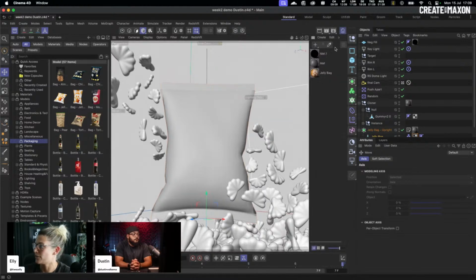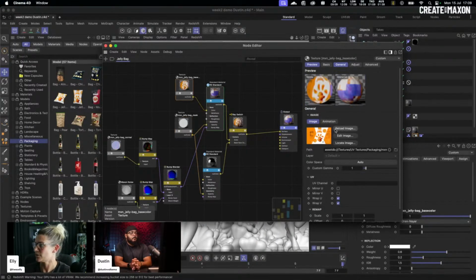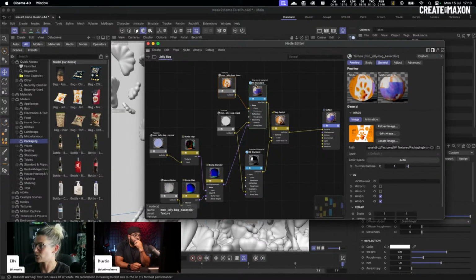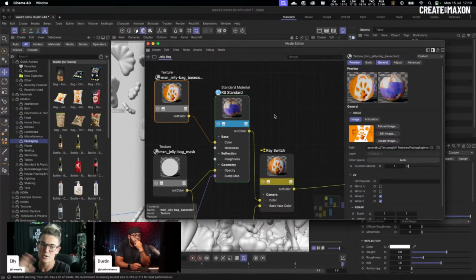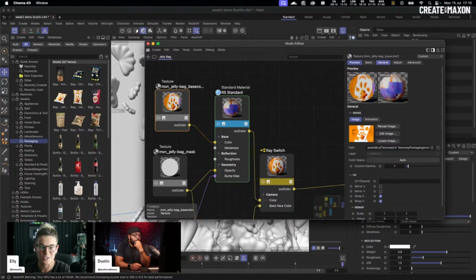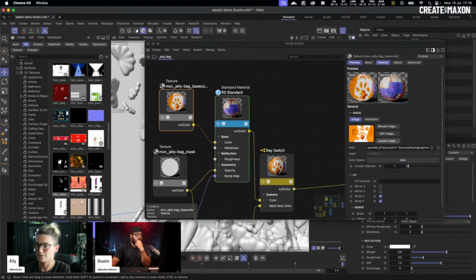If I go into my material manager, this was the original material that was used on the jelly packet. It comes with this image here, which is what's been controlling the base color. If we come in close, we don't need to worry about everything else just yet. We can talk about that a little bit later on. The thing that's really controlling the color and the design of this packaging is this texture here. And if we locate the image, it shows us where that texture is saved and can be found in the asset browser.